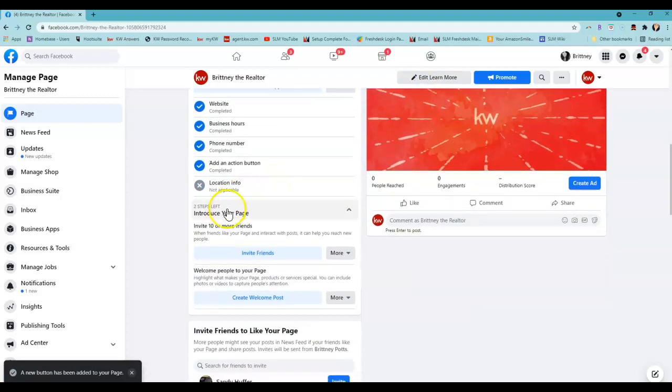The next couple of steps are going to be to introduce your page. You can invite your friends, or you can create a welcome post, or you can do both. The welcome post is pretty great because it'll stay at the top of your page. It can be like your bio if you have a video that you've shot just introducing yourself, or something like that. You can actually put that in this welcome post, and that's a great way to get some attention.